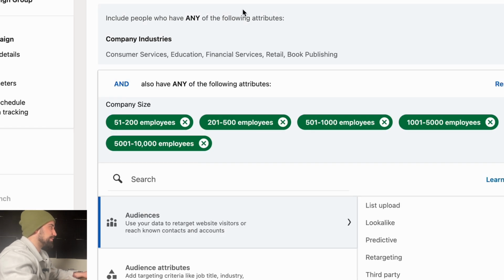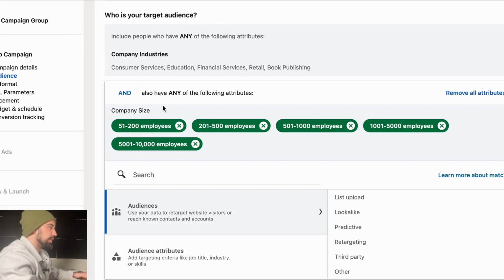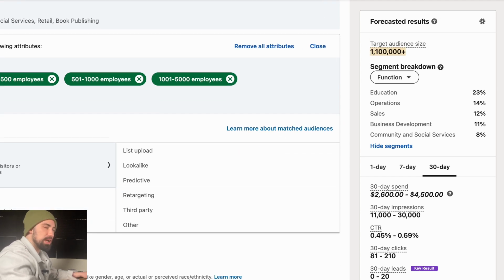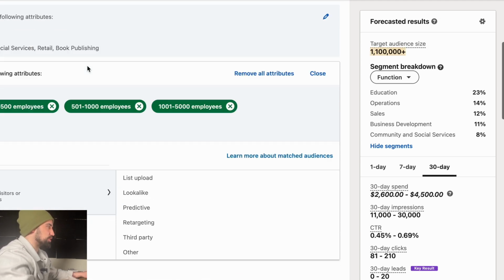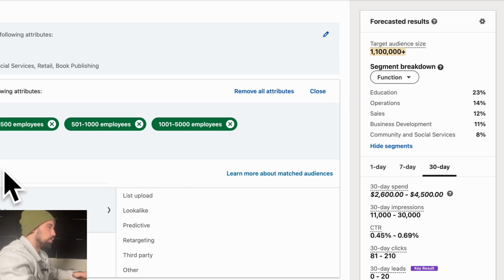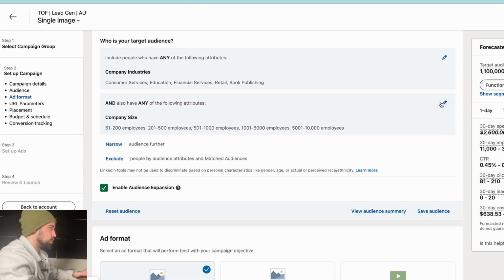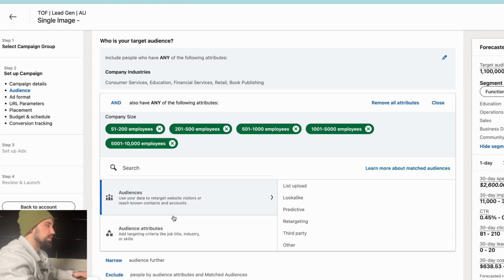So now they have to be in these industries, and you have to be in company size from 51 to 10,000. Now, as you guys can see on the right hand side, my target audience size is getting smaller and smaller every time I add something with an AND function. If you do an OR function, your audience size will get bigger. Cool. Now we are cool. So you're going to close this and we're going to narrow this even further.